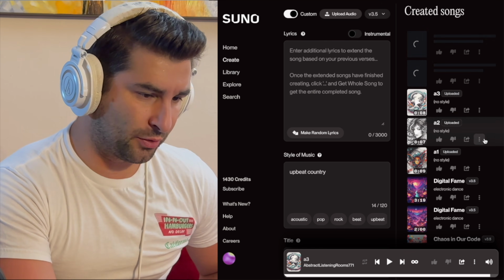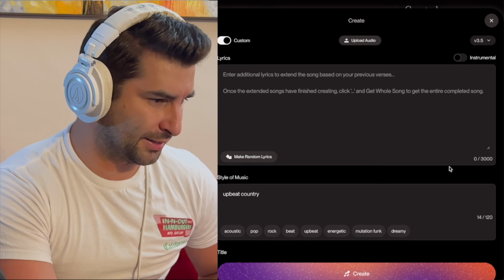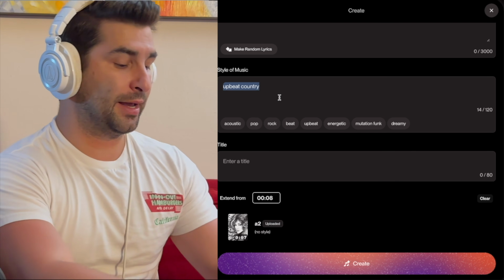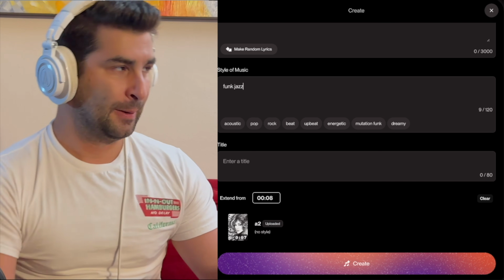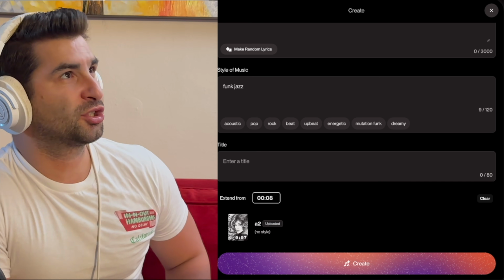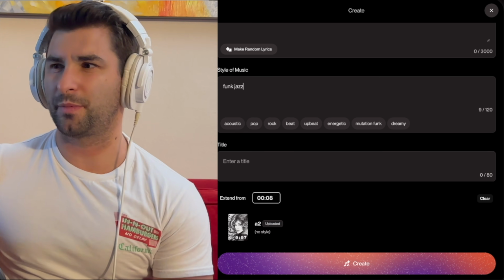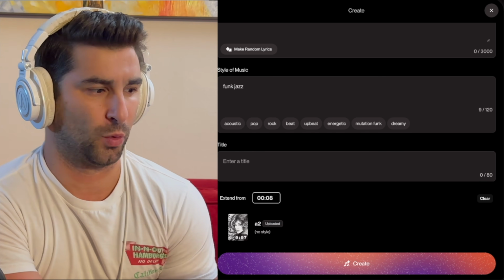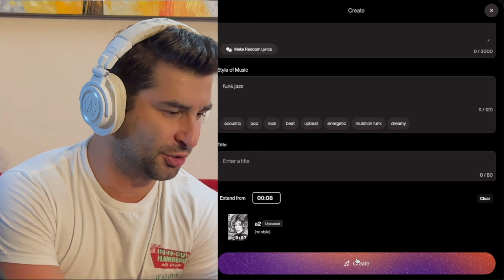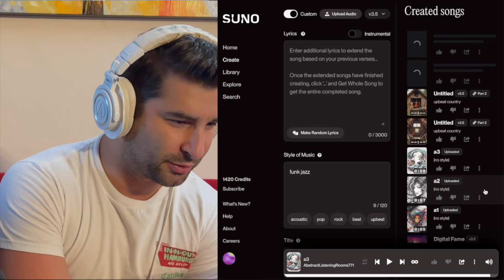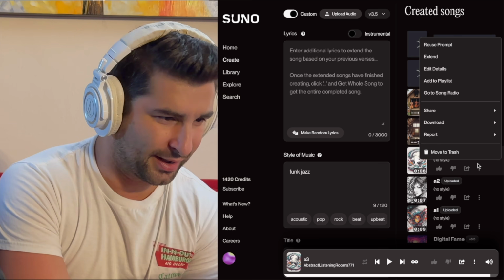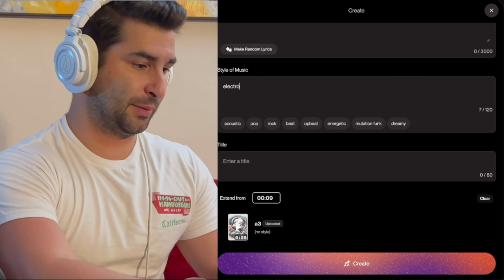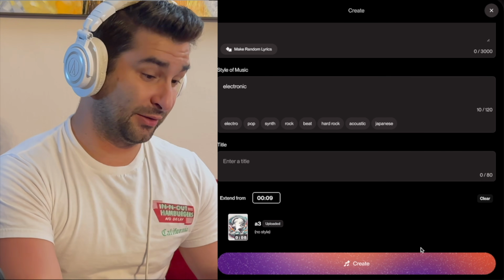So while it's going, we're going to go to the next one. I'm going to go to extend as well. And for 2, I actually want to make this like funk jazz. Even though I think maybe the third one would be better for funky jazz, I actually want to make an electronic one out of the third one. I feel like that would be more interesting to me. So I'm going to do Twinkle Twinkle Little Star as a funky record. And then we're going to do electronic. I'm just going to type in electronic and see how that one comes out.